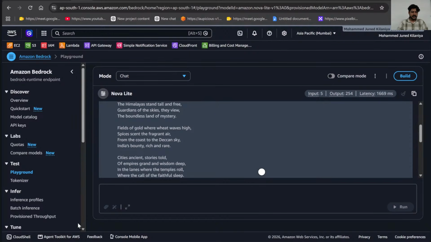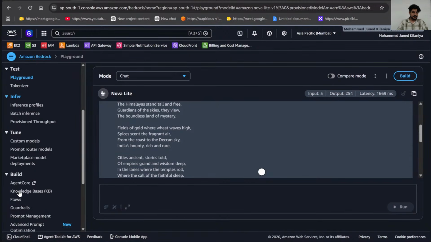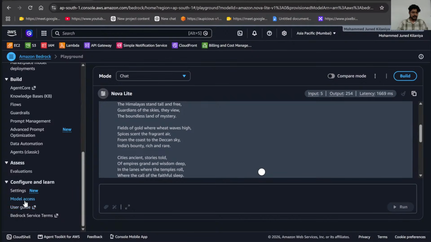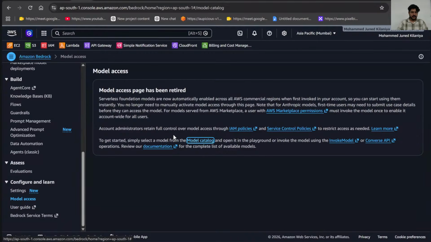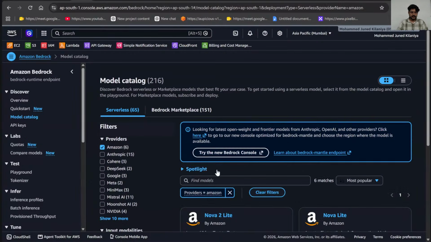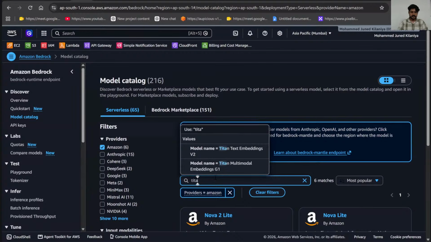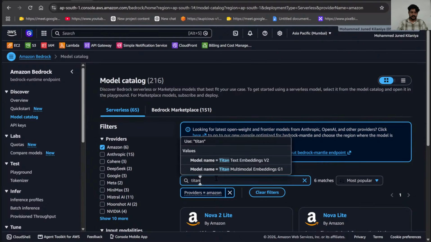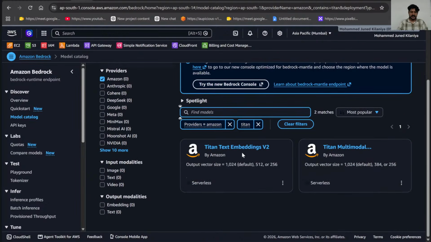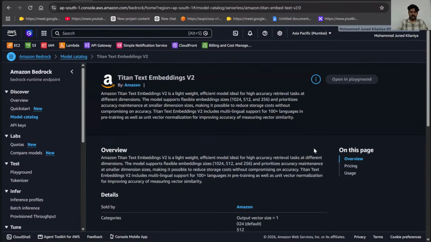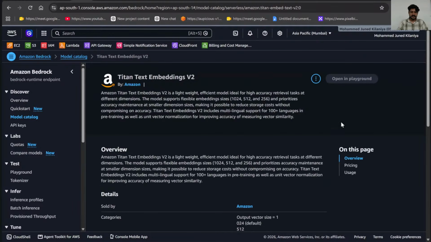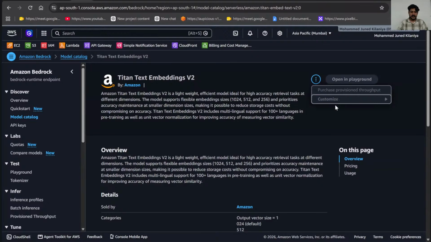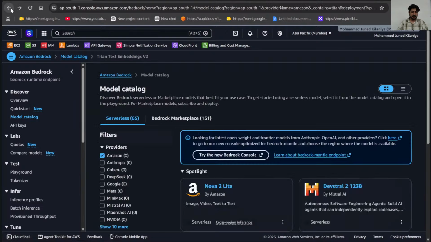Even though there is one more model of Amazon called Titan. So if I go and check the model access and model catalog, if I search for Amazon, there is one model called Titan. Titan multilingual, something like this. Let me see how many models of Titan version they have. So two models, a text embedding model and a multilingual model. If I click on the text embedding model, they require some access. It cannot be enabled in the free tier account. I don't want to use this model.